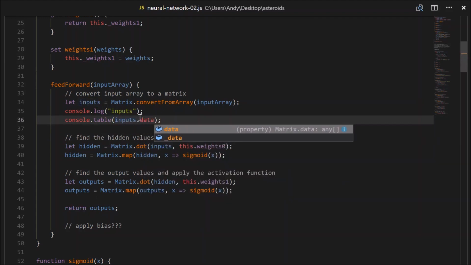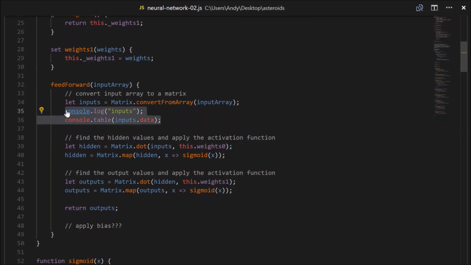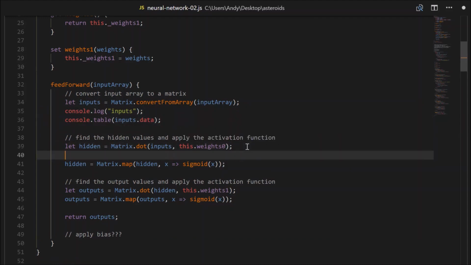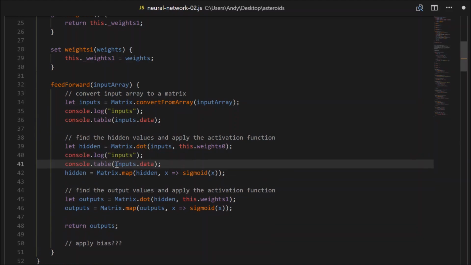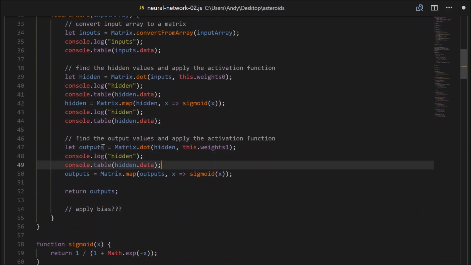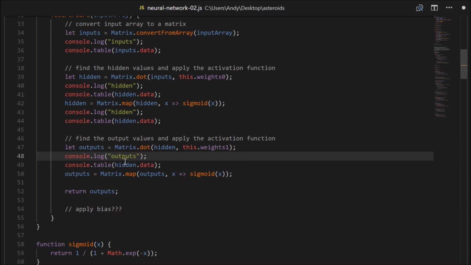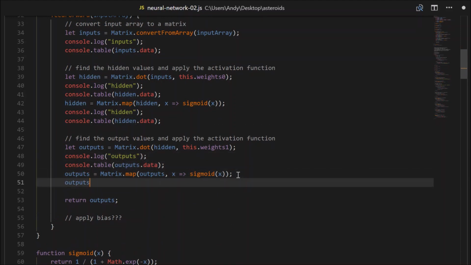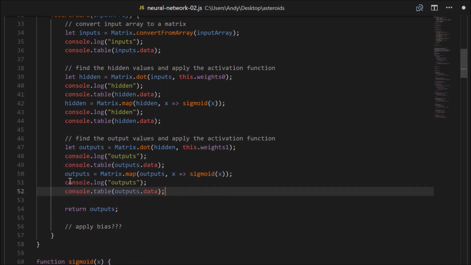inputs.data, and we'll do something similar each step of the way here. So when we work out our hidden neurons, we can just do that. And we'll also want to see what happens after we apply the sigmoid function. Similarly for our outputs, and after the outputs have had the sigmoid function applied to them. So I'll just call that output sig. That will be hidden's sig.